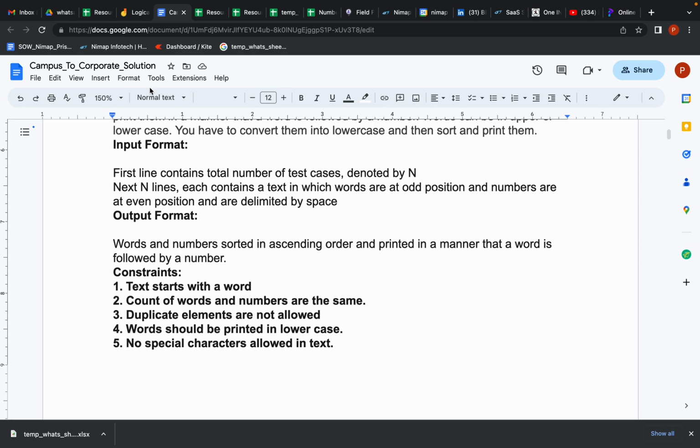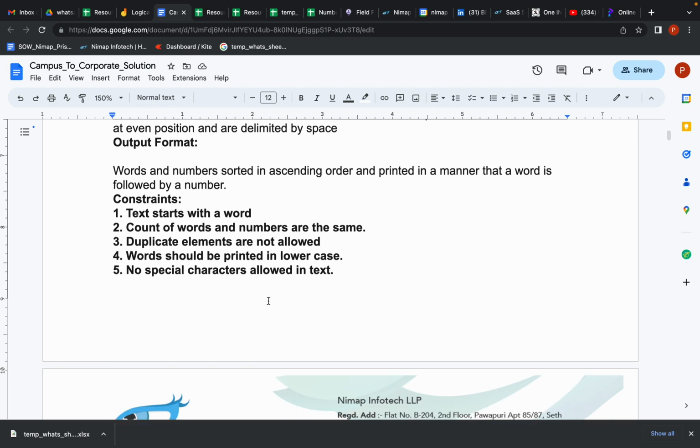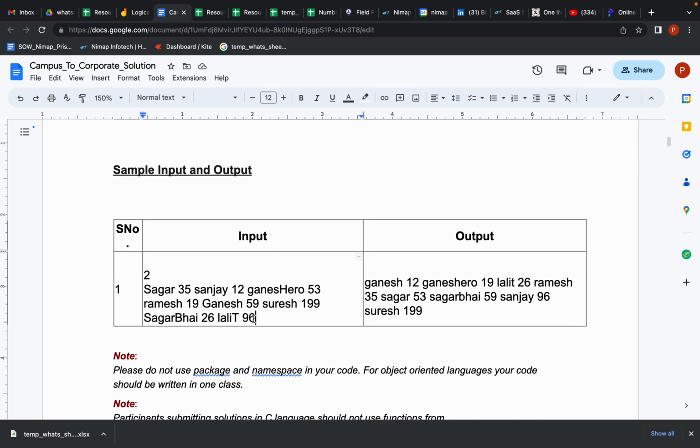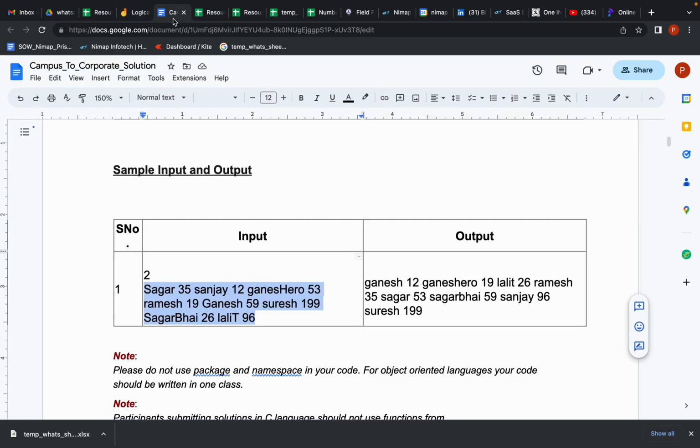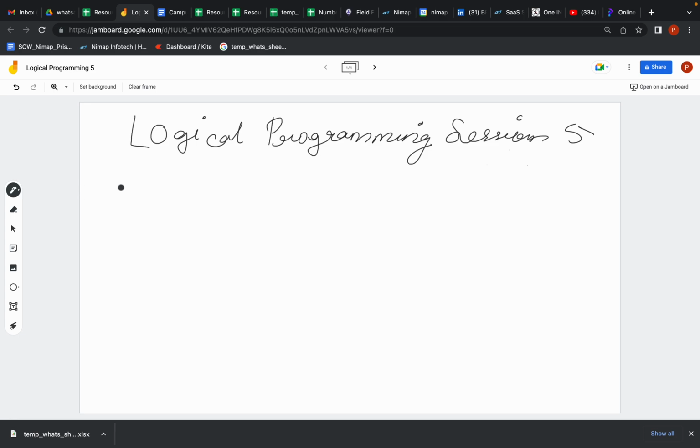Let's take an example that they have given. It says this is an input, right? And this is the output they expect. So let's see whether I can paste it. Basically the input says Sagar 35, Sanjay 12. Okay. So I'll say the input string is Sagar.